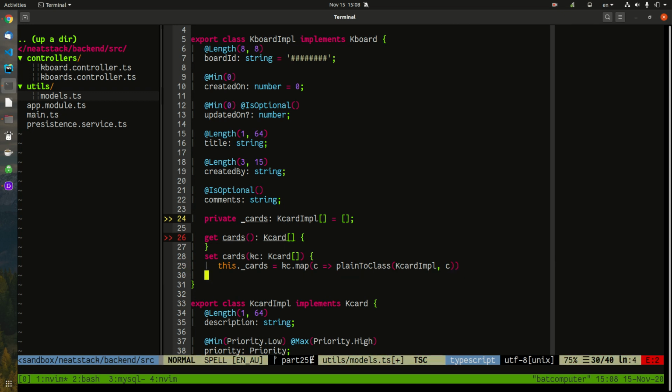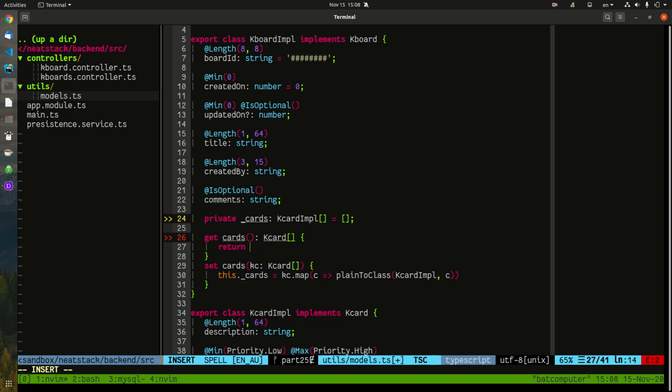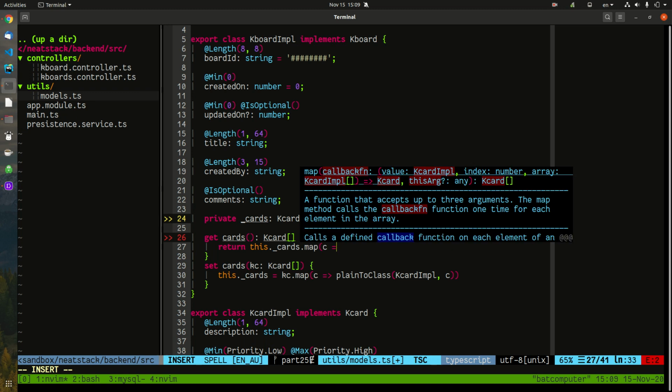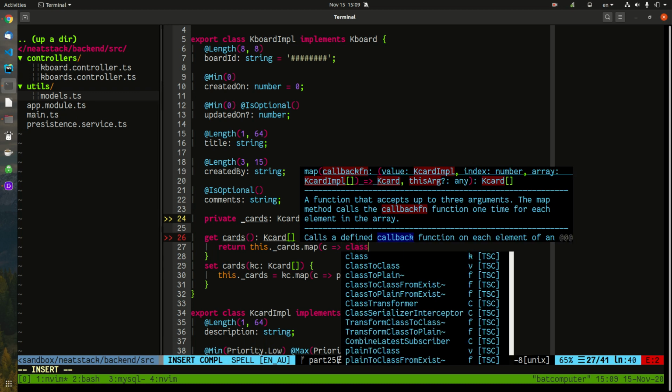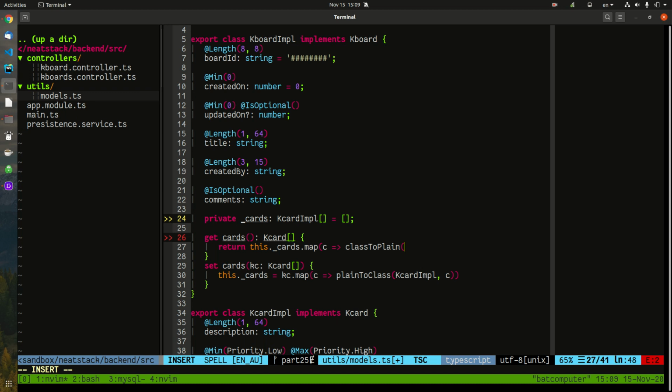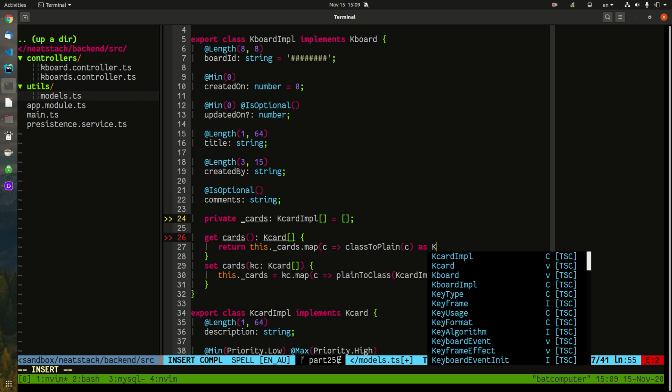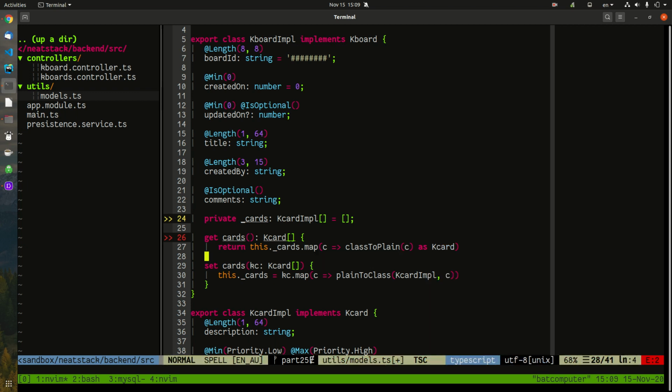Okay, so very simple, right? We take a class, we loop through the entire array. For every single element, we use plain to class to convert it into the class for us. So this is just the reverse of this. We will just go return this cards. We do map of the cards. So now we go class to plain. We take the card and then we just say as card. Class to plain.